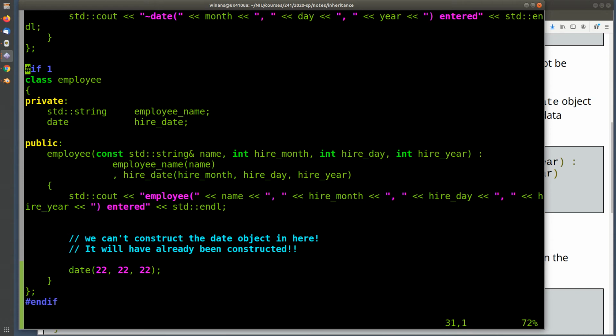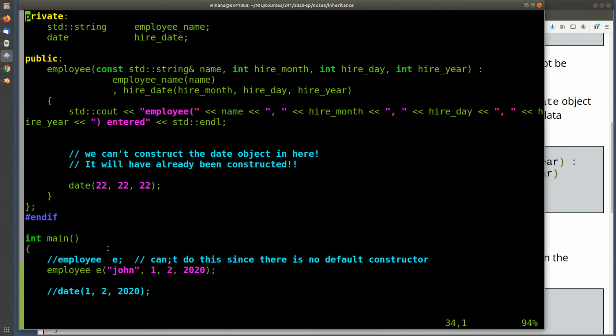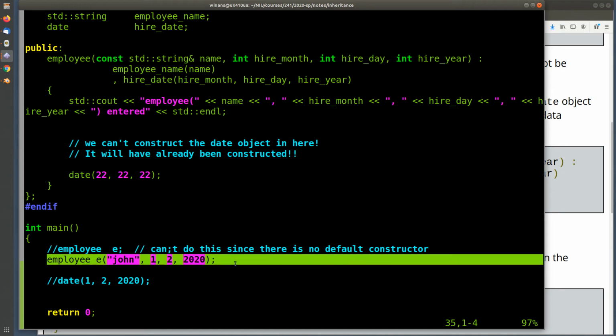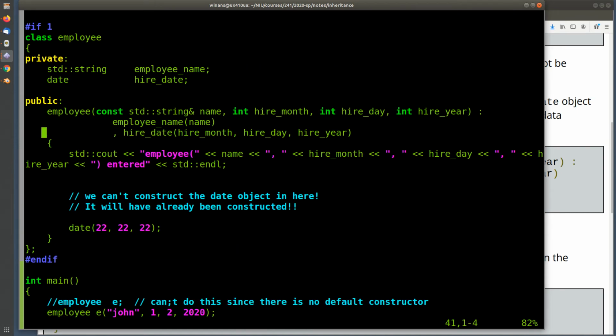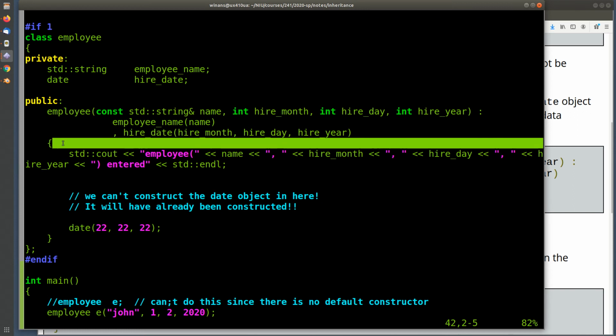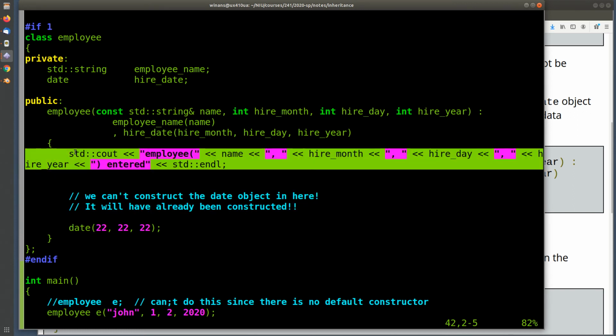All right, so what happened? The only thing main does is create an instance of employee called E right there. So what we saw first was the date get printed up with the 1/2/2020. That's because this was called during the construction of the employee object, before the body of the constructor got called. Once the body of the constructor for the employee object starts running, the first thing it does is print this out.